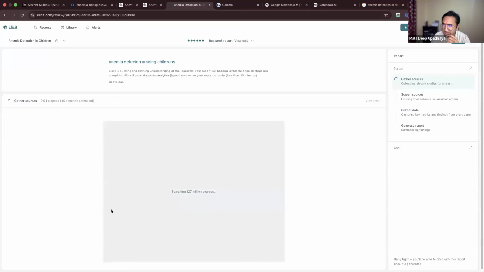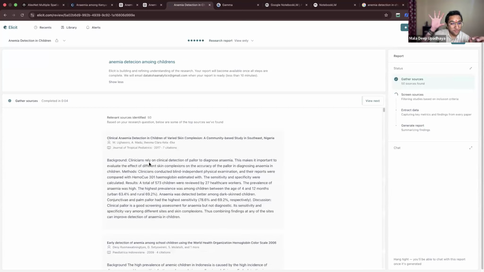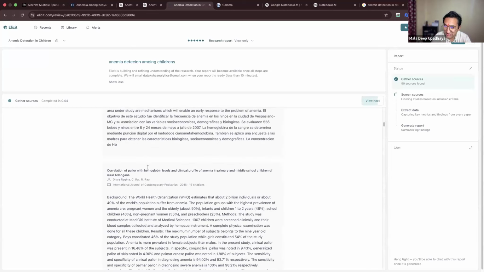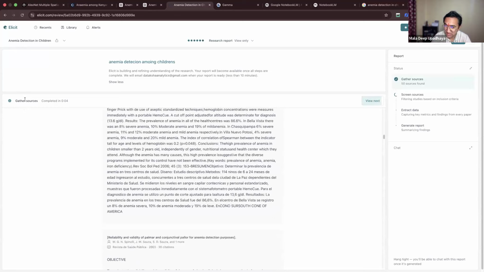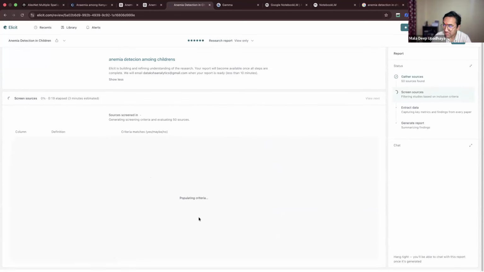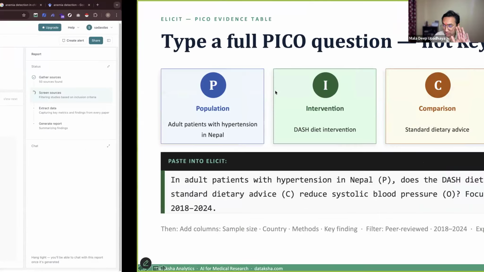What it does simply is that it will start writing a report for you, looking at the 50 sources itself. You don't have to source the papers, because previously we did that. Now it will source all the papers and start writing a report. It has already started sourcing, right? The gather source completed within 0.04 seconds, and now it will start preparing the report for us. So we'll come back to this report very soon.